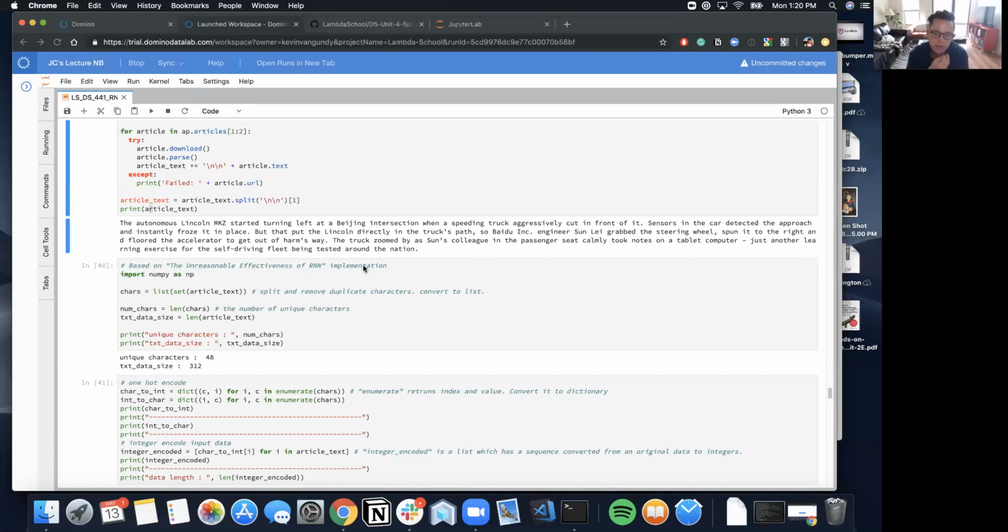Now there are a couple things we need to do. We can't just throw raw text at our model. That won't work, right? We need to do some kind of transformation. So we're going to do a couple transformations that are based on an implementation in The Unreasonable Effectiveness of RNNs. That's the article that I referenced up above.